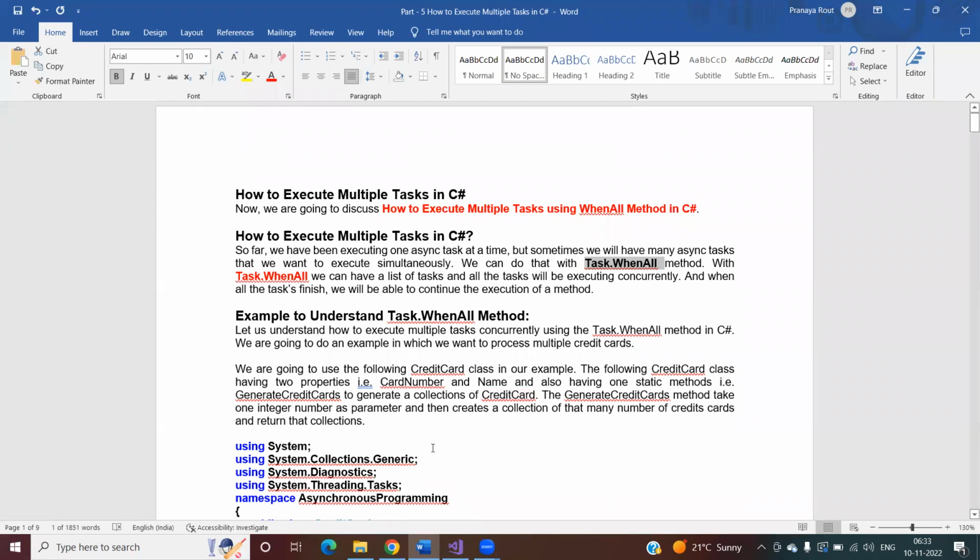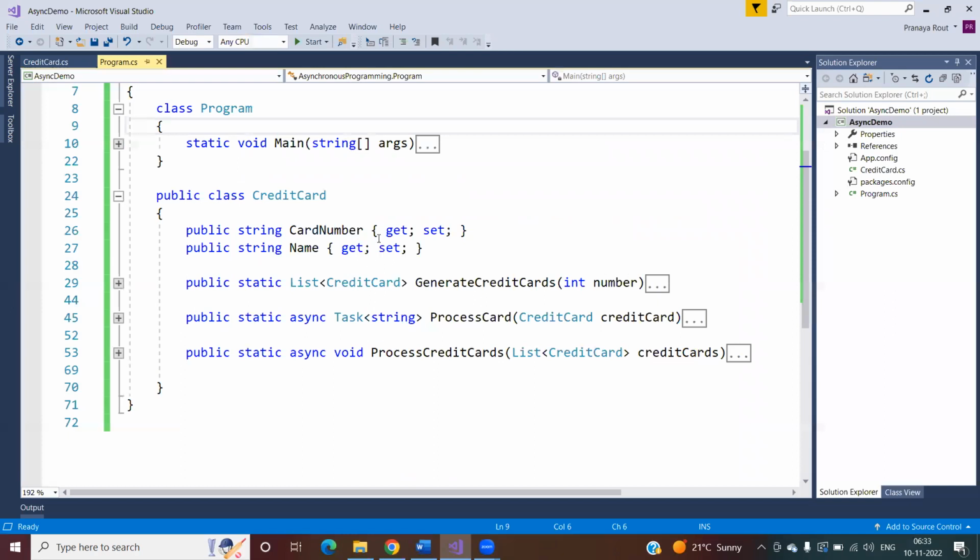Let us try to understand this example. I have a credit card class, and you can consider it a real-time example, where we want to process credit cards. Nowadays, credit card companies are calling you again and again. Per day they might be calling 1,000 people. Out of 1,000 people, it's possible that 50 or 100 people are interested in the credit card, and for those 100 people they want to process the credit card.